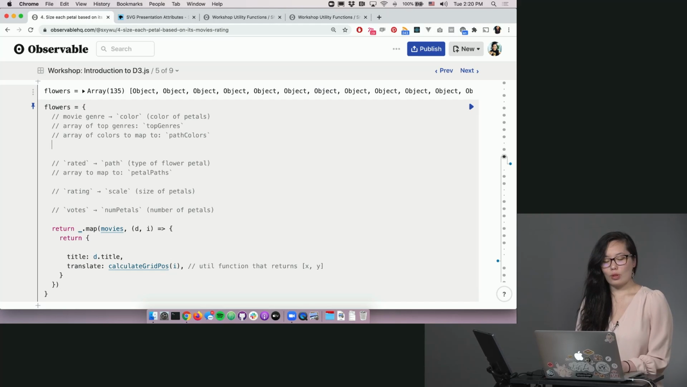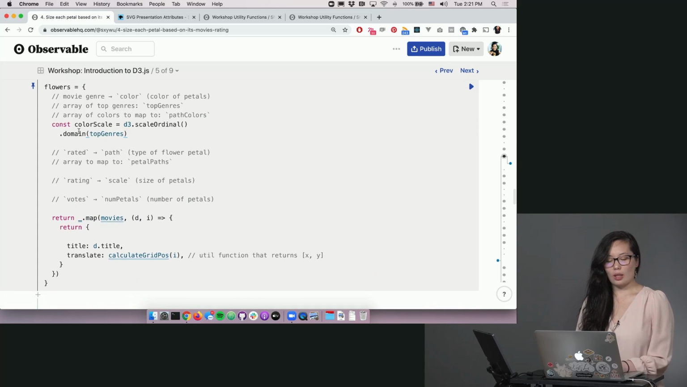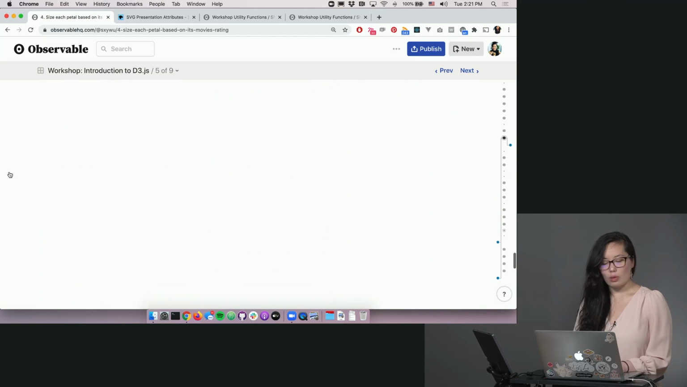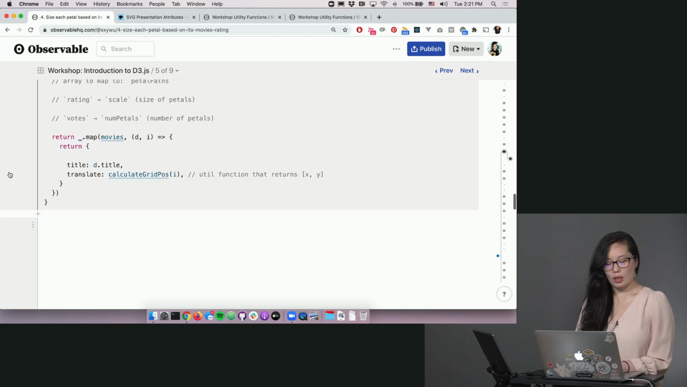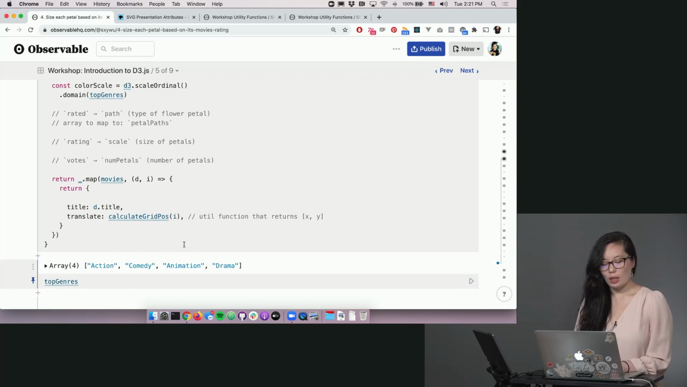So we're going to use const colorScale. Let's call it color scale. As our domain, we have this array of top genres, and let's take a quick look at that. The array of top genres looks like this.